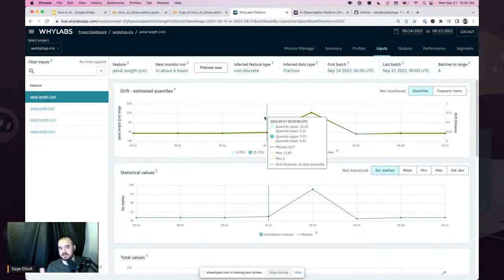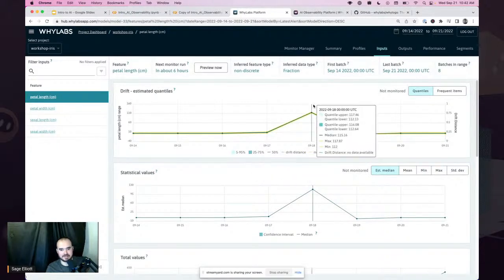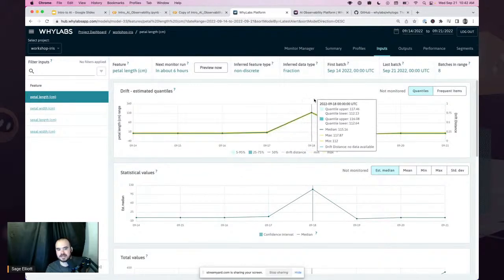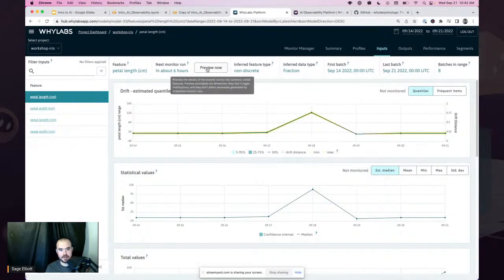Maybe it's not crazy depending on what's going on in our data set. But if we hover over this giant spike, now the max is over 117. So the max values went from 6 to over 117. That seems like there's probably a big spike of high values happening there. So we enabled that monitor. Let's go ahead and hit preview now.